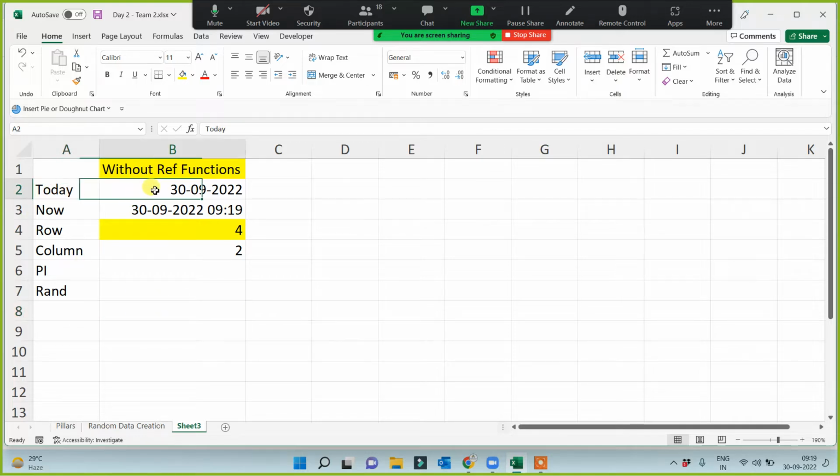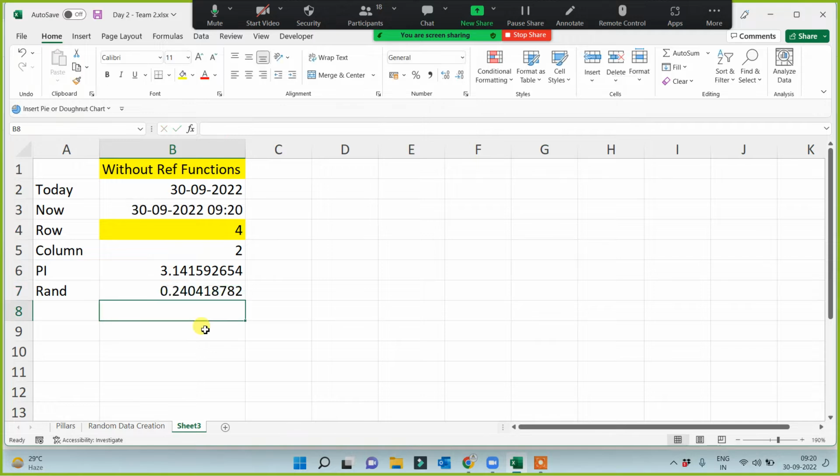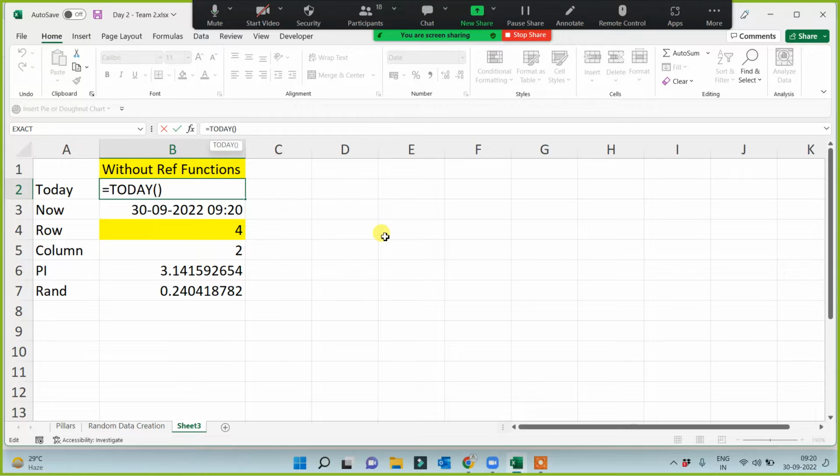So today means to get the current date, now means date along with the time, row means to get the current row number, column means to get the current column number, pi is simply the value of pi, that is 22 upon 7, that means 3.14. And rand, you are aware of rand, it generates a random number between 0 and 1. So these 6 functions are called without reference functions. Why? Because we don't have to put anything in between the two brackets.